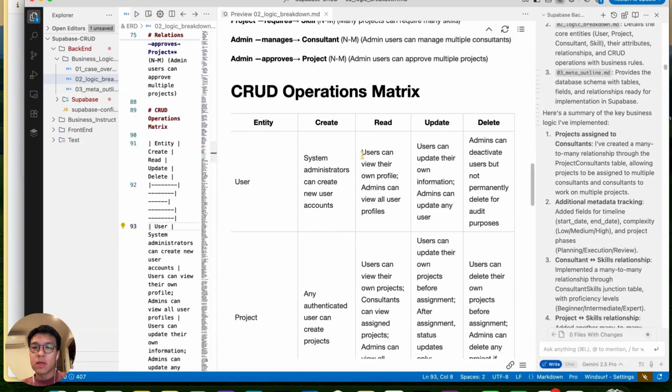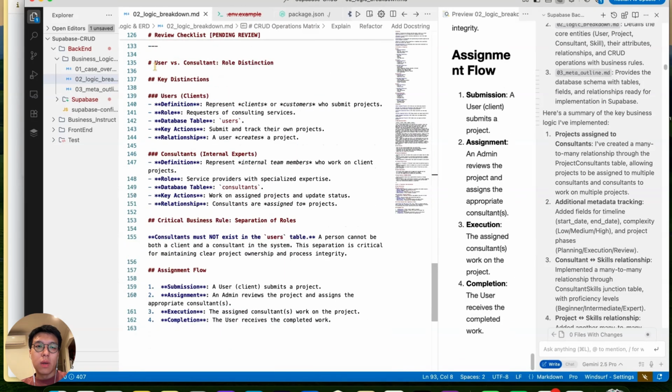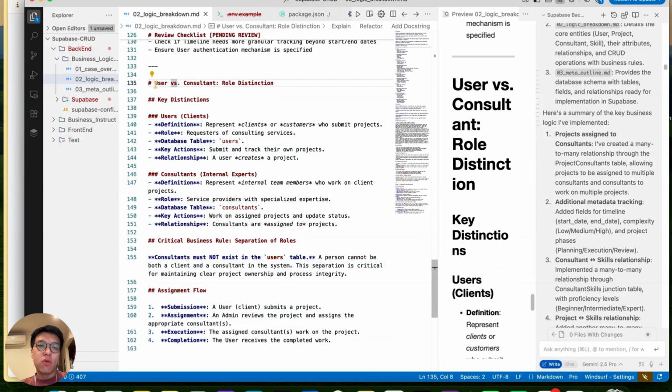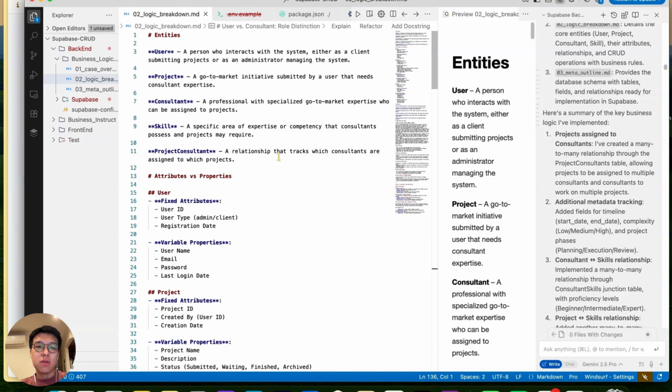So this CRUD will be a good guideline for us to move on to the next step. And then we want to highlight what the user and consultants are. I mentioned in the last session, if you do not have this logic breakdown or data dictionary for the definition of the role and the actions, AI coding assistants do not understand what "user" means. For example, user can be a paid user, free user, visitor, or frequent user. So you need to be very clear about each entity, their relationships, and their key actions. This will help us build the foundation of the database design.